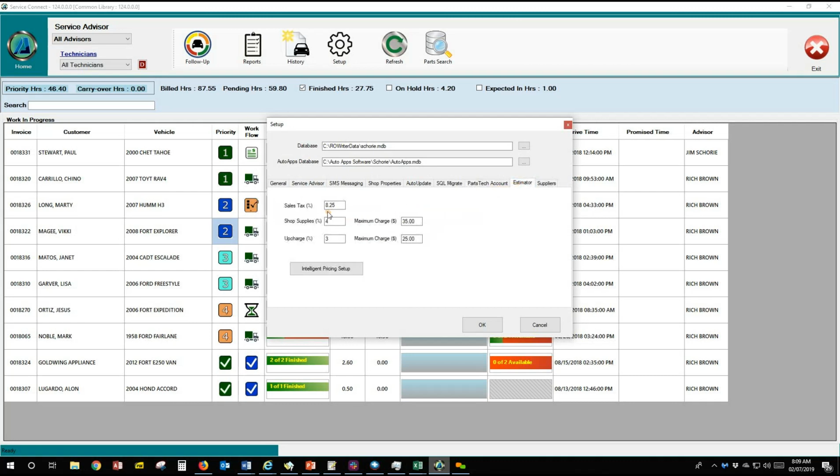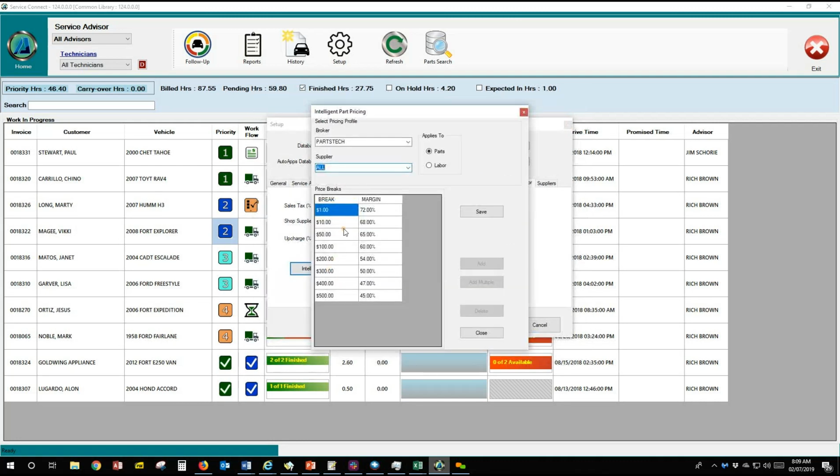In Service Estimator, we have some features where we're calculating sales tax, shop supplies, and upcharge, and then we have what we call intelligent pricing setup. The difference in the intelligent pricing setup is all our writer customers are very used to what we call linear pricing, meaning that if the cost of the part is $50, I want to make a 65% margin, and if it's $200, I want to make a 54% margin. So this is what we call our price breaks.